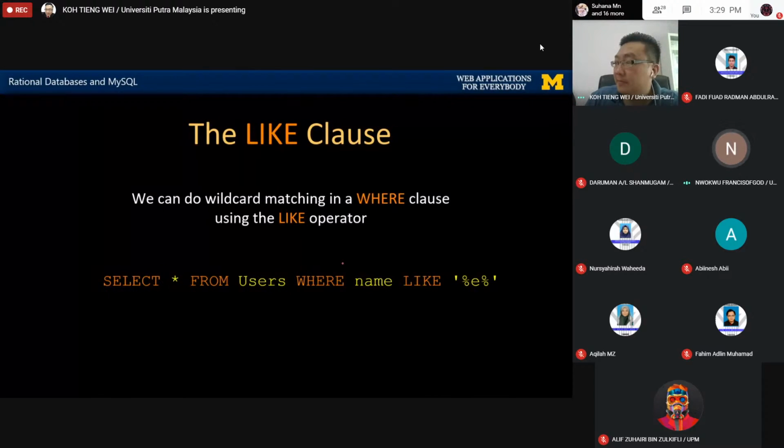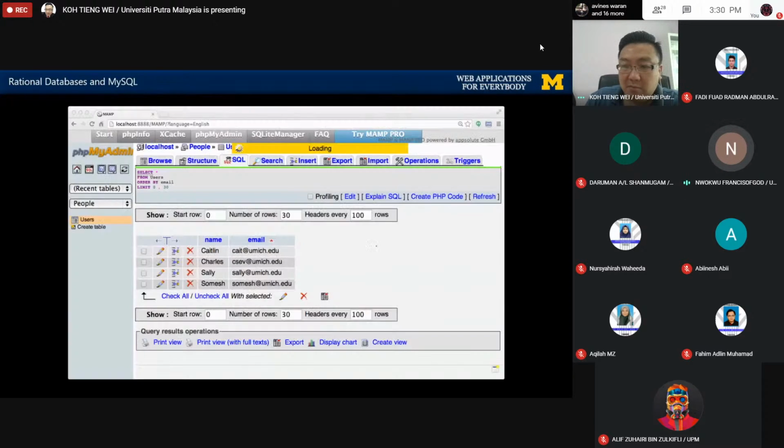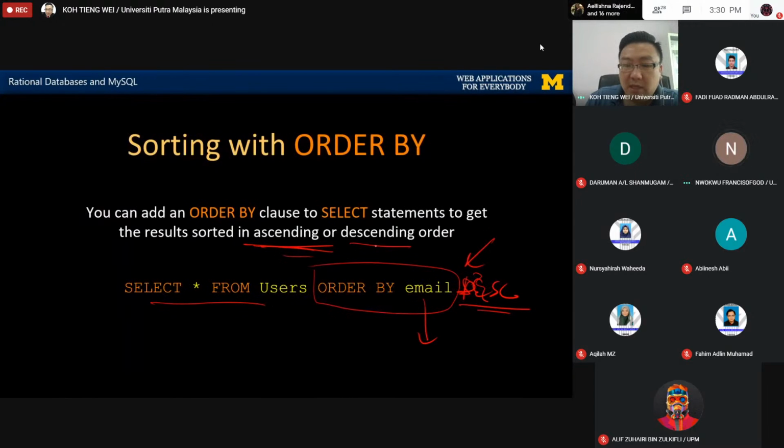Is ASC the default? Ascending, yeah, default. Yeah, this is the default. Okay. Yeah, default is ascending.